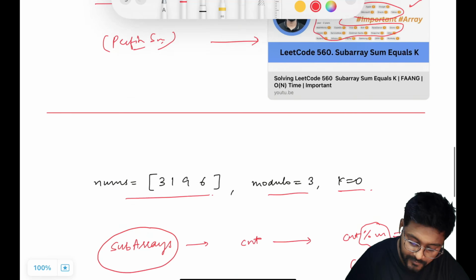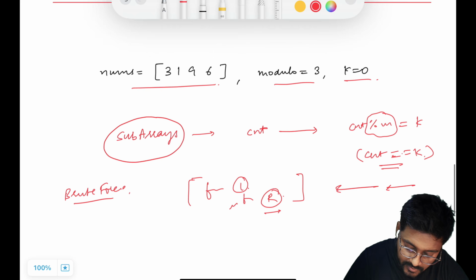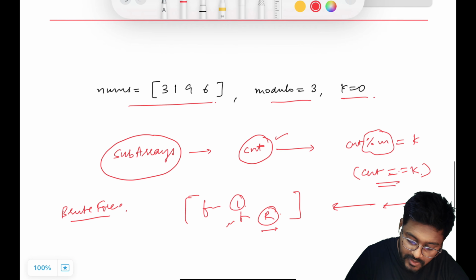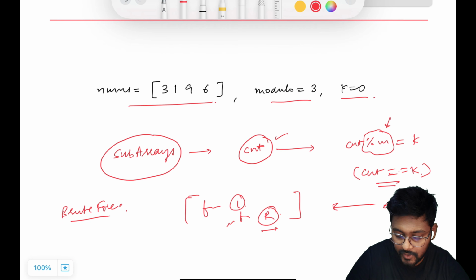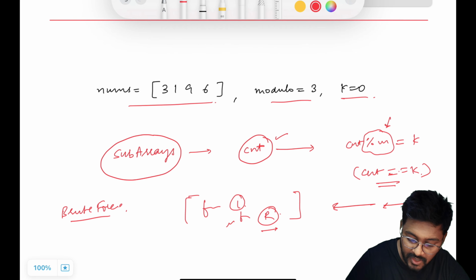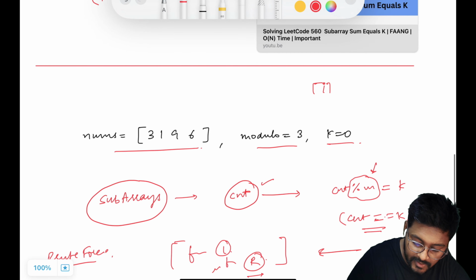In case you still need to know how the brute force is going to work, you can have a look at this video. Let's try to have a look at the better approach where I need to know the count, where the count is equal to k. I'm not worried about the modulus for now. And what is the count? Count is any value in this array; if I take modulus with m, it is equal to k, then that is the count.